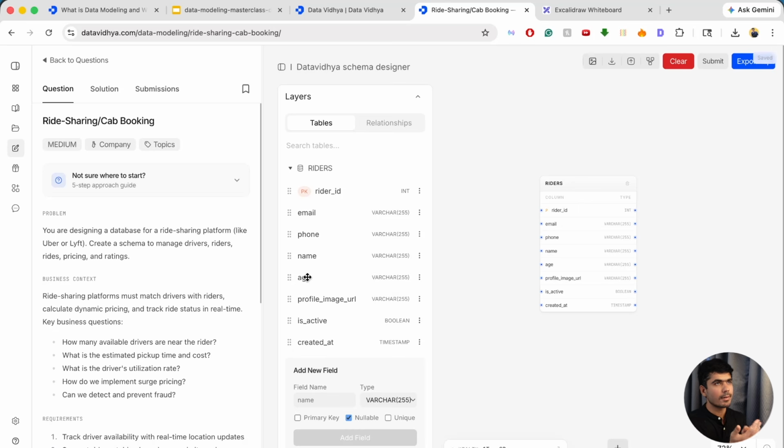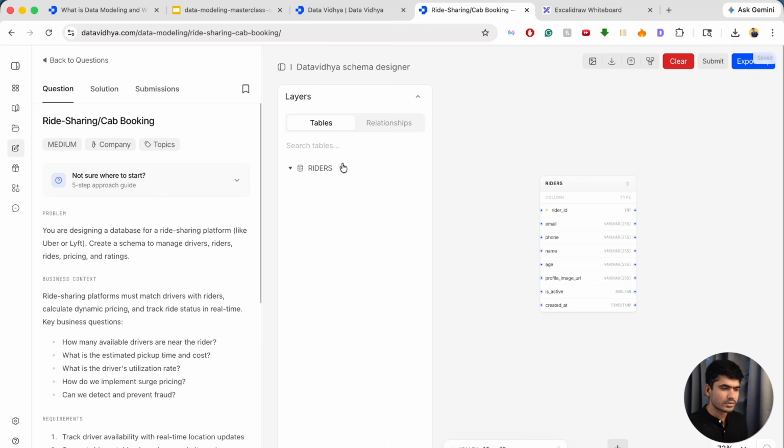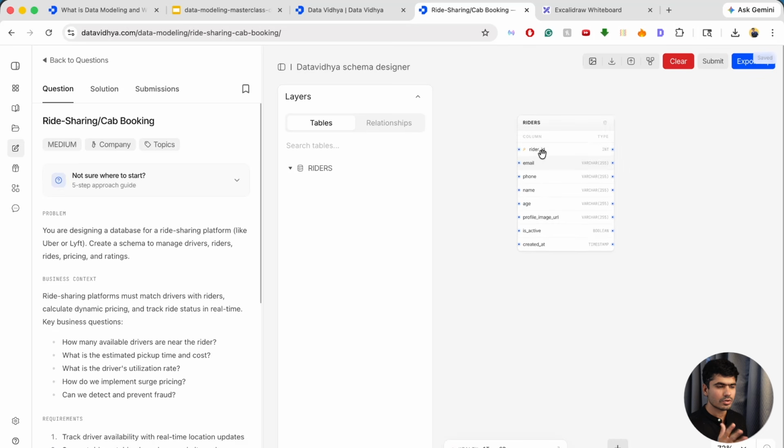If I am registering on Uber, let's say I'll add my phone number, I'll add email, I'll go next. I'll create my profile, I'll add my name. I can add my location also, based on the ride, so it is latitude, longitude. So let's just go with this. Right now our rider is sort of created.